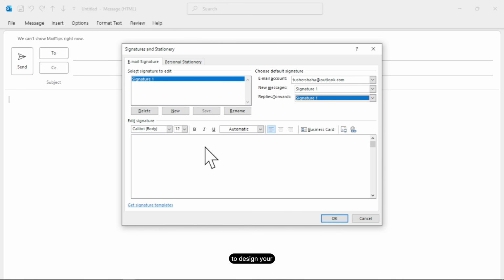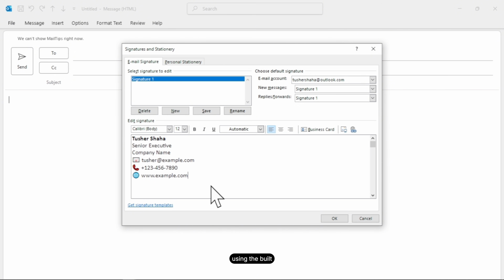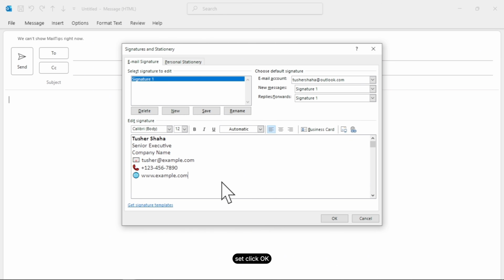Now it's time to design your signature. You can either paste a pre-designed signature or create one using the built-in editing tools available here. Once everything is set, click OK to save your changes.